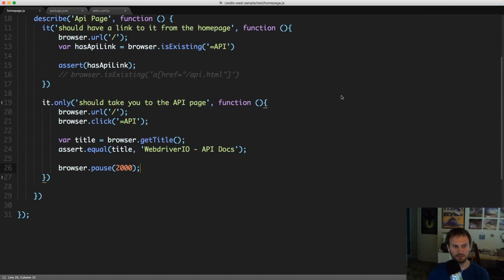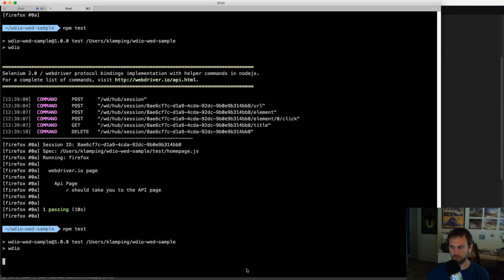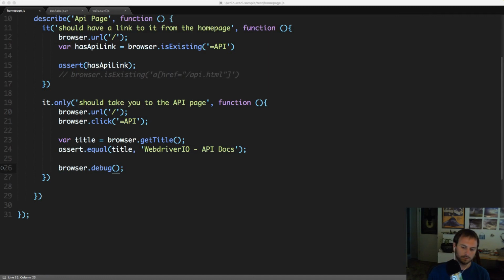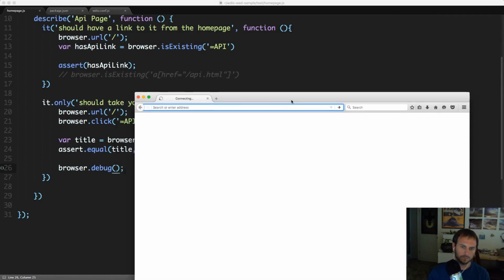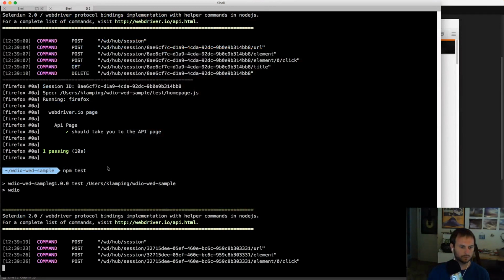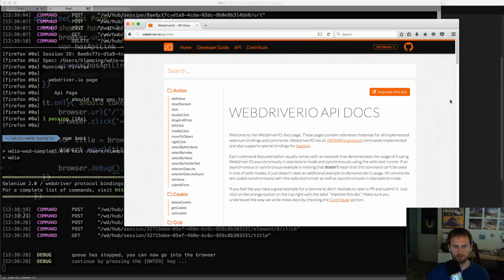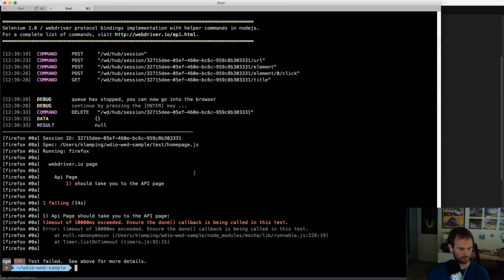Okay, so it paused there for 2 seconds and then stopped. So that's pause. Let's try debug. Okay, so you see it says that the queue has stopped. Now you can go into the browser. So here we are. What happened?